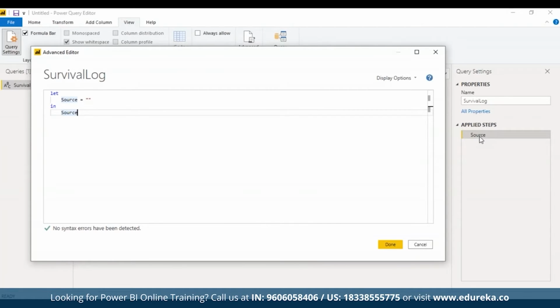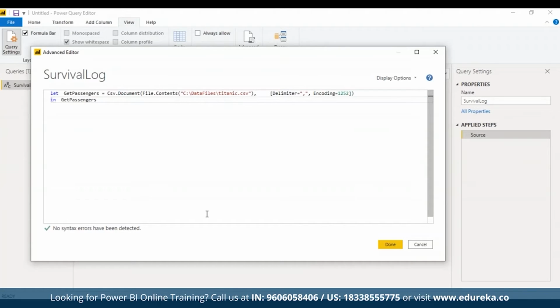Now, for this exercise, we'll be changing the variable name to Get_passengers. So the first procedural step that you'll add will retrieve the contents of the titanic.csv file and save them to the Get_passengers variable. Now, to add the procedure, we are going to replace the current let expression with a different one. Notice that this Get_passengers variable is specified in the procedural step in the let statement as well as in the in statement. Now, in this way, the variable's value will be returned when the let statement runs.